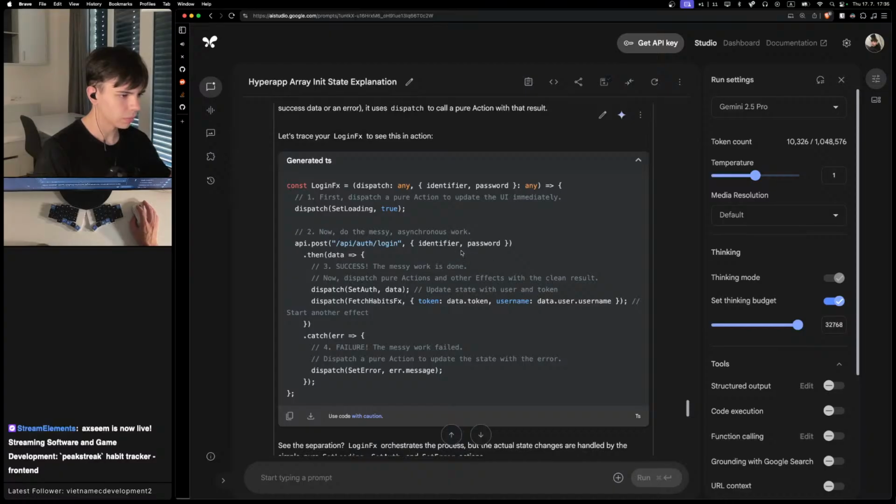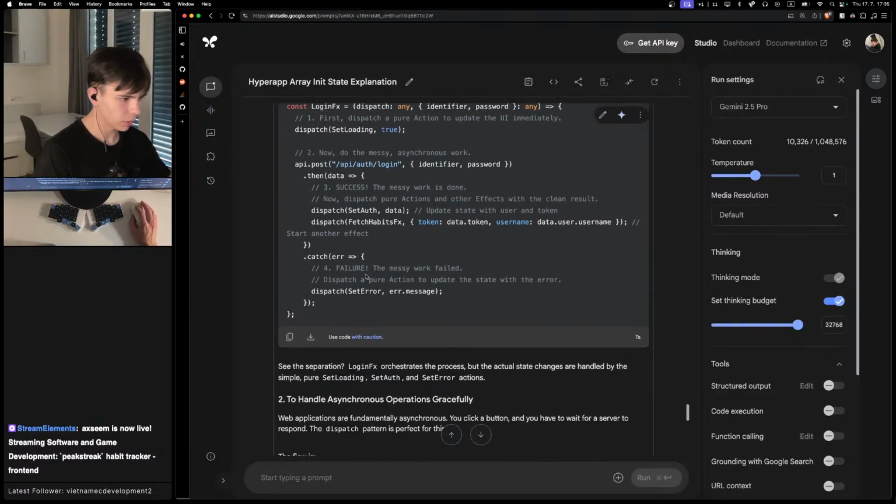Post login. Then success, the messy work is done. Now dispatch pure actions and other effects with a clean result. Set all data, update state with the user and token. Fetch habits effects. Start another effect. Catch failure, the messy work failed. Dispatch pure action to update the state with the error.